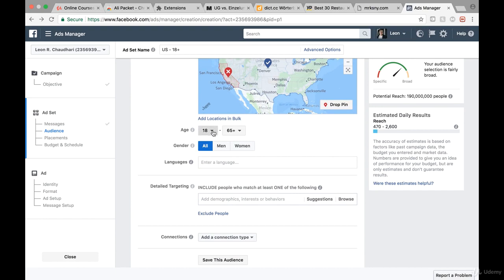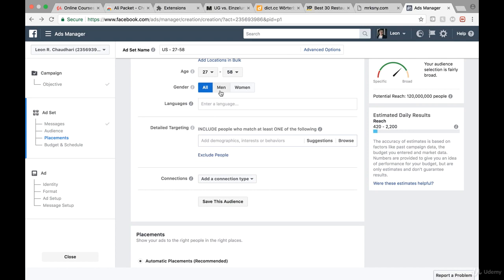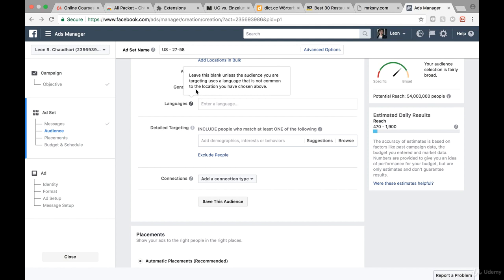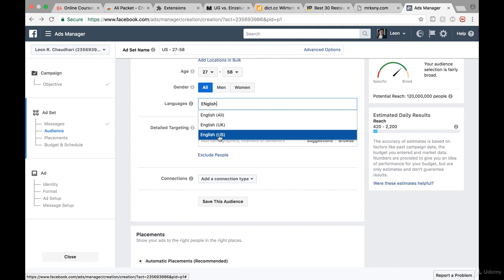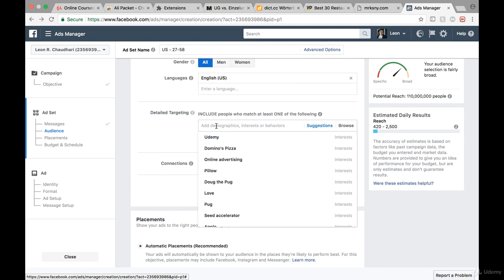So then over here, the age would be, let's say, 27 to, let's go with maybe 58 or something like that. And then we only want to target, let's say, men, because, well, actually, it doesn't matter. Let's actually target both genders. And then the languages, we only want to target people who speak English and then US. And then we can now create the so-called detailed targeting. So these are basically interests that people have or don't have.